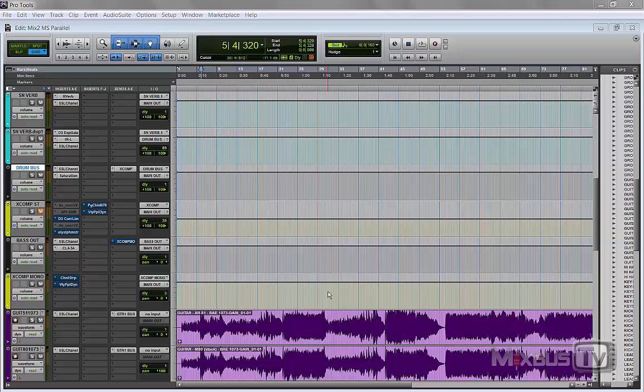Well, first of all, I don't find myself using mid-side compression that often in mixing, but I think it's a useful technique for mastering, for example. When I want to widen the stereo width of a mix, that is an occasion in which I find it useful. It's a great technique to widen the stereo image, but still have control.